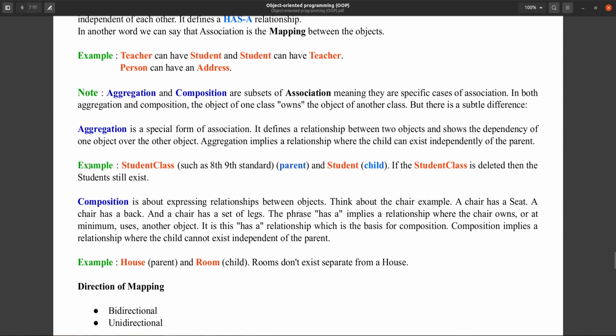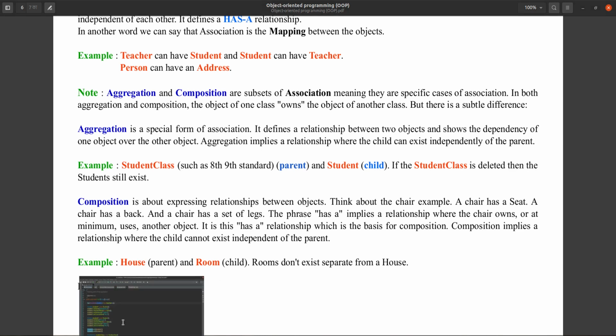But if you see the first example, a student class such as 8th standard or 9th standard is a parent class and student is a child class. Suppose you delete the student class, then do you think the student object will be deleted? No, because the student is still existing. You deleted the class only, but the student has some properties. The student is still existing, but a room cannot exist when you destroy the house. So let's see the code implementation of that one.